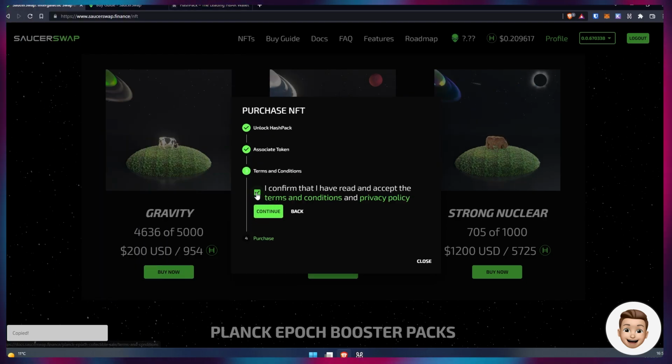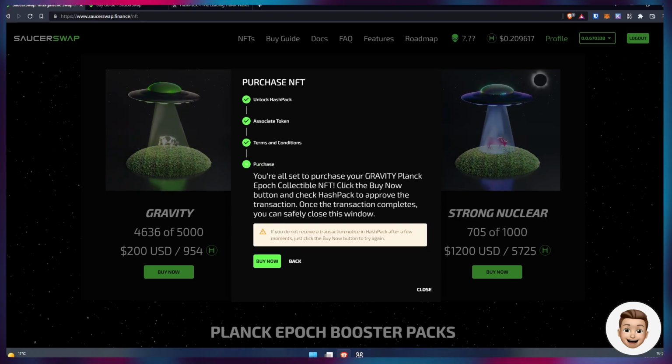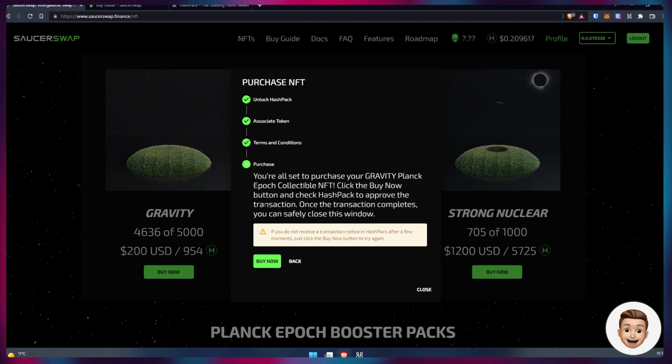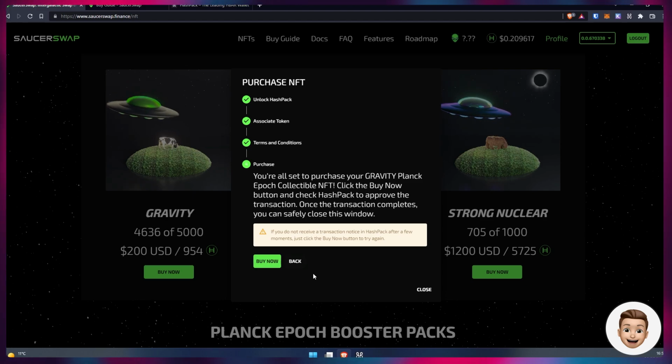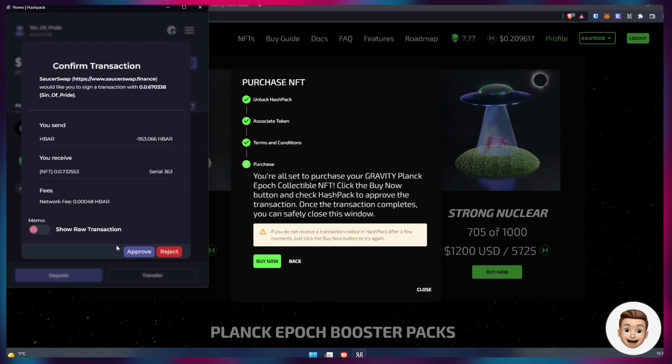Now I can hit continue. I confirm that I've read and accept the terms and conditions. Press continue again, and you're now all set to purchase your Gravity Plank Epoch collectible NFT. Click the buy now button and check Hashpack to approve the transaction. So if I click buy now, we can see it's already popped up inside my Hashpack wallet.